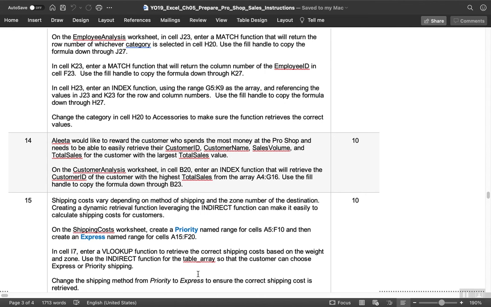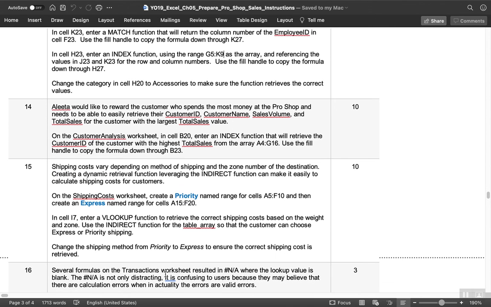All right. So what we'll want to do is use this INDIRECT function to make a determination of whether something is a priority or an express. All right, and then we can do the lookup. Once we know what the correct table is, we can do a VLOOKUP to determine the correct value. Okay.